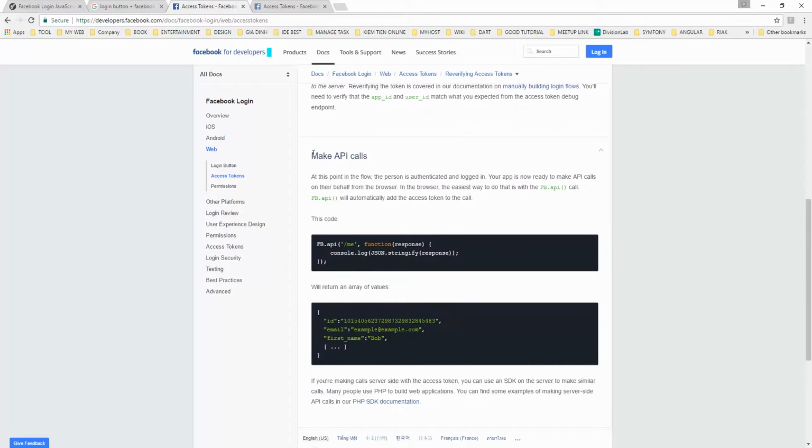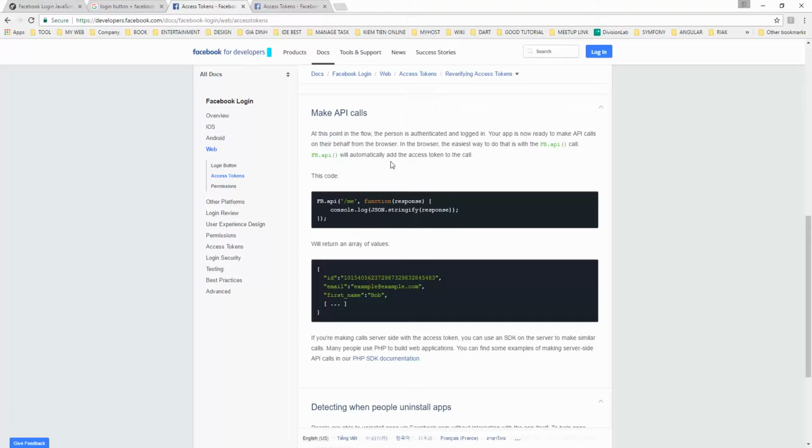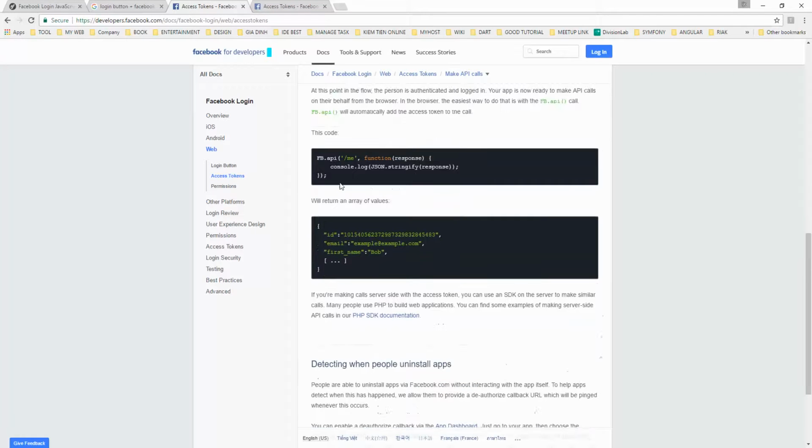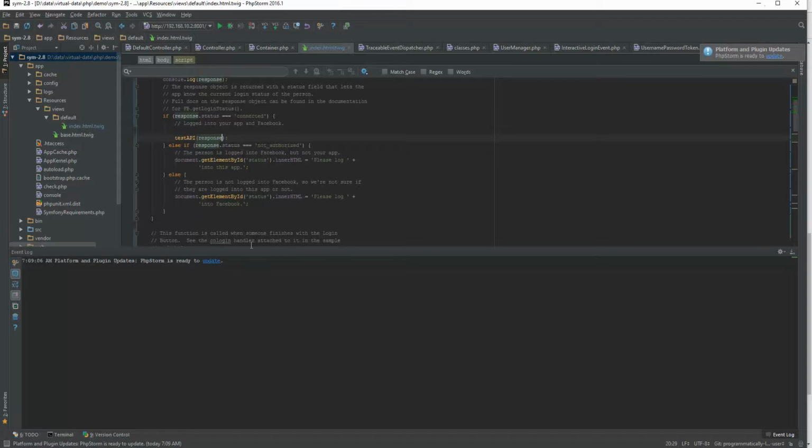About making API calls: at this point in the flow, the person is authenticated and logged in. Your app is now ready to make an API call on their behalf from the browser. In the browser, the easiest way to do that is with Facebook API call, which will automatically add the access token to the call. Let's try this one.